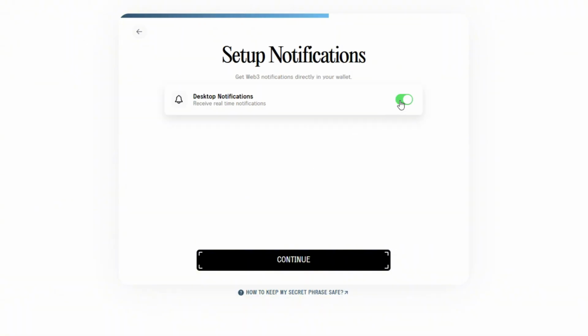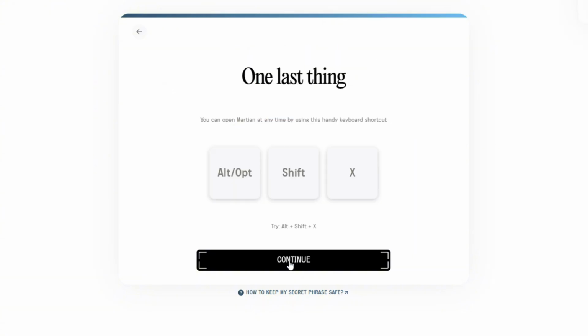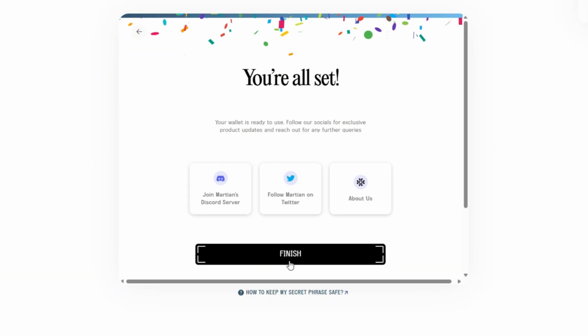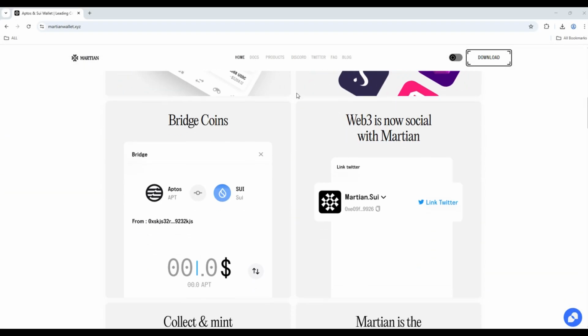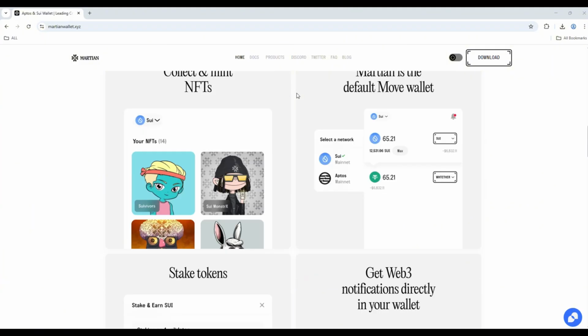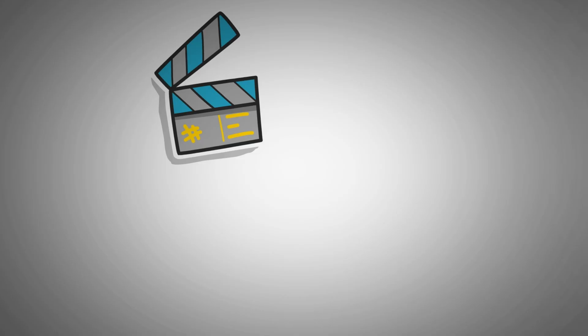Here you can choose if you want to have desktop notifications from the wallet. Then click Continue. Here also go with Continue. And the wallet is now created. You can fully explore both Aptos and Sui Ecosystems with your extension. Have fun! So, that's the end of this video.